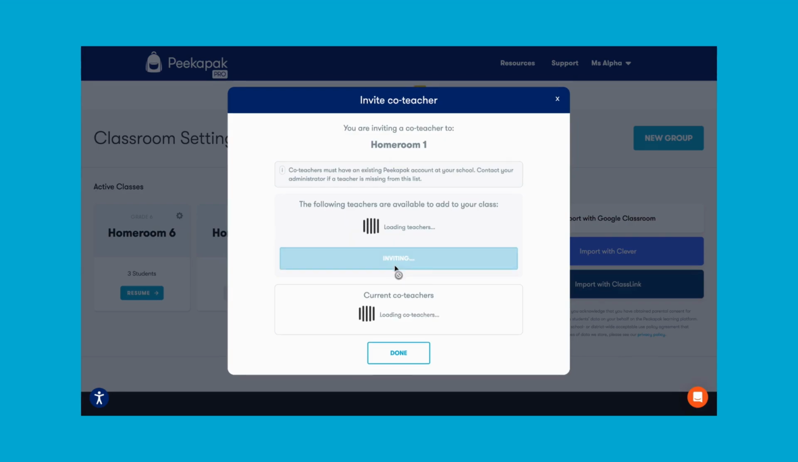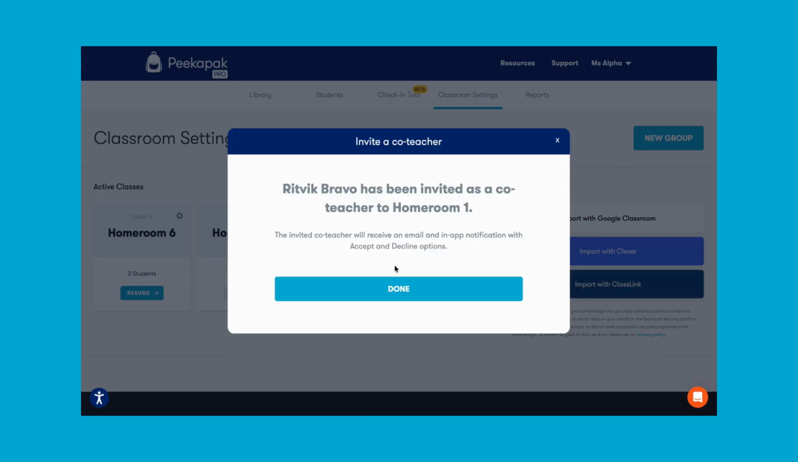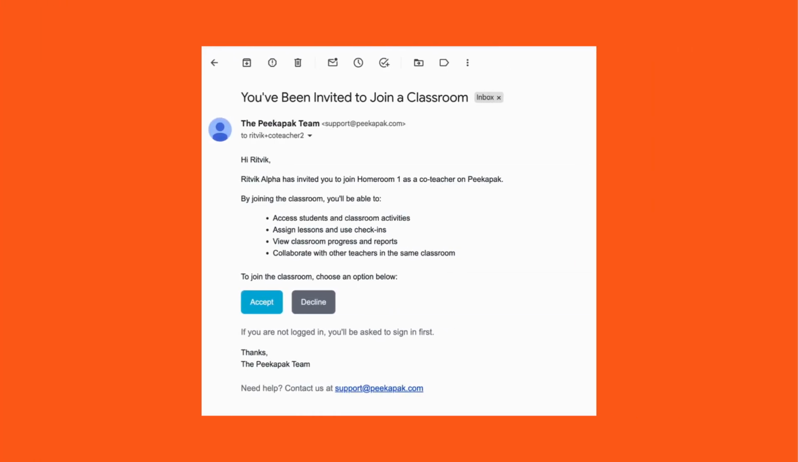This will send an email to our selected teacher, which they will have to accept to get access to the classroom. This is the email that the invited teacher will receive. It lets them know that they've been invited to co-teach a classroom on Peekapak.